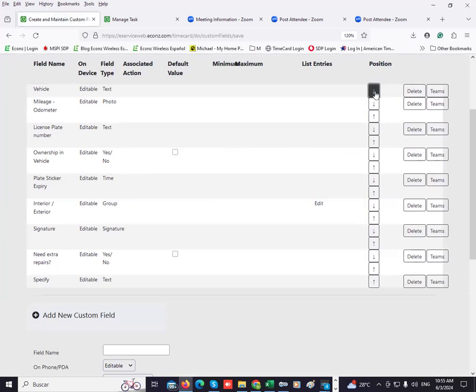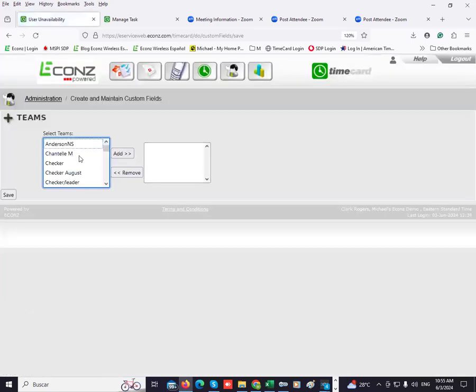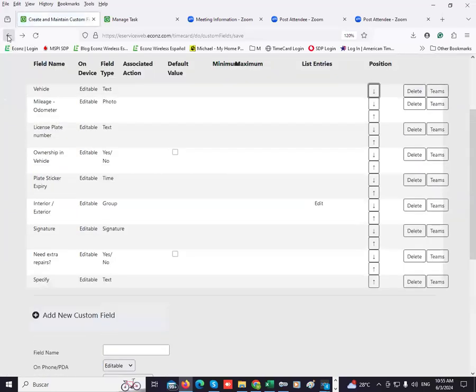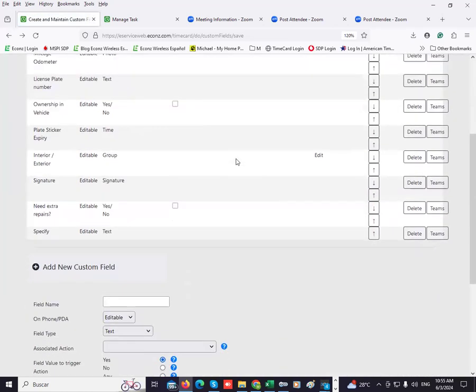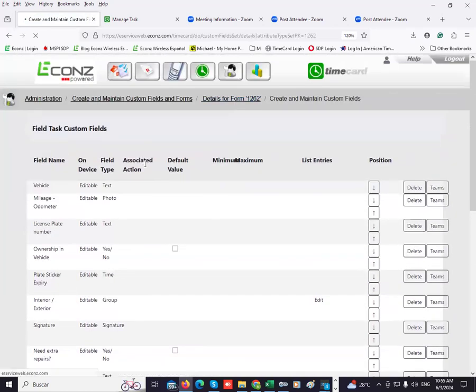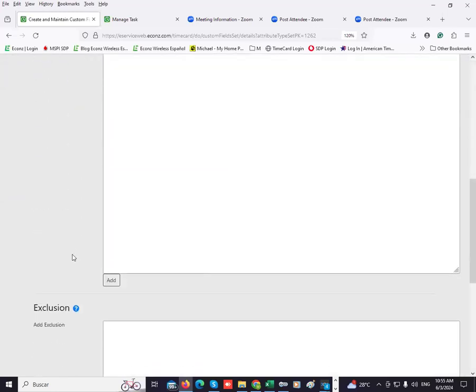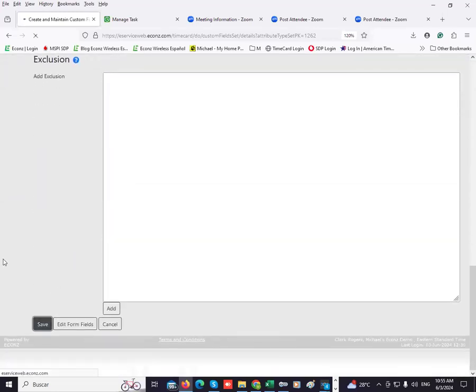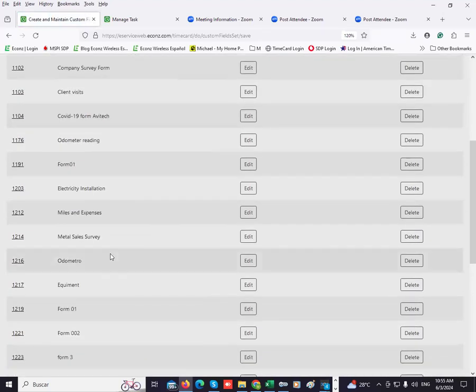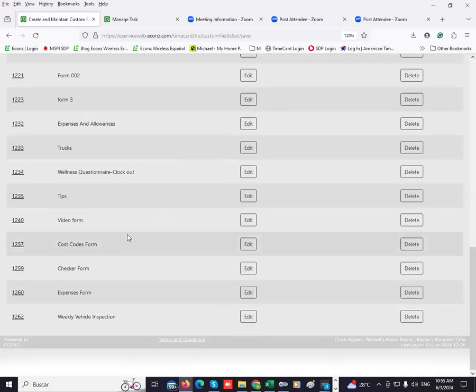Now, remember that you can also move the fields up and down if you like. You can also delete them if you need to. And at the same time, you can also assign those fields to specific teams or users, as you can see here. Now we can go back and save it. And this is how we can create forms on the time card application. Thank you. Bye.